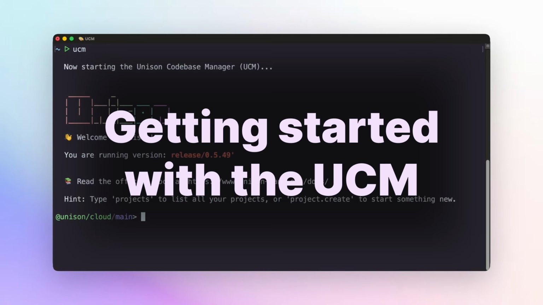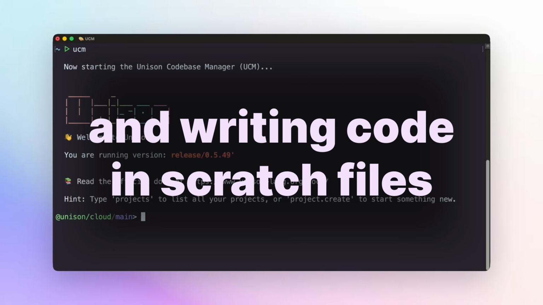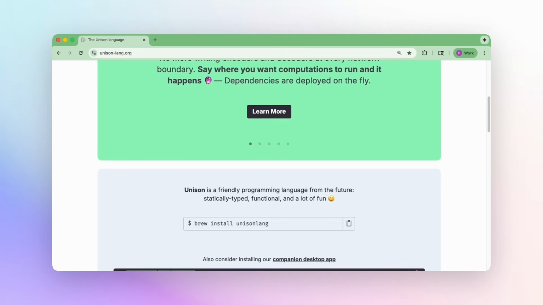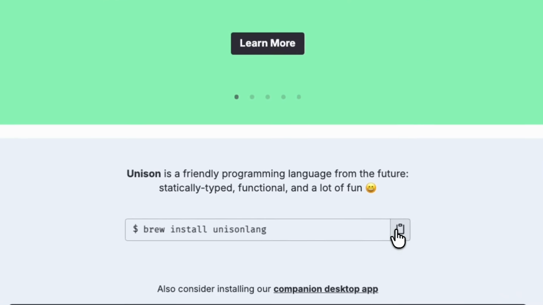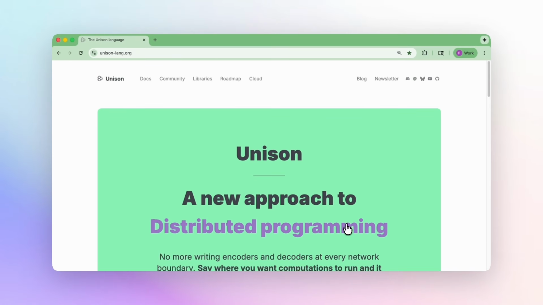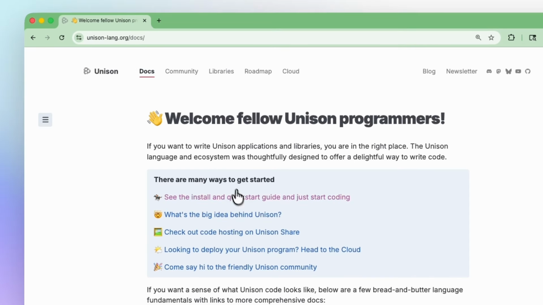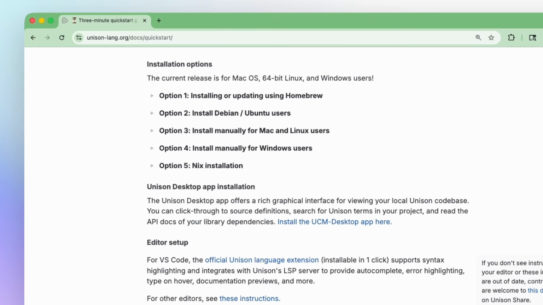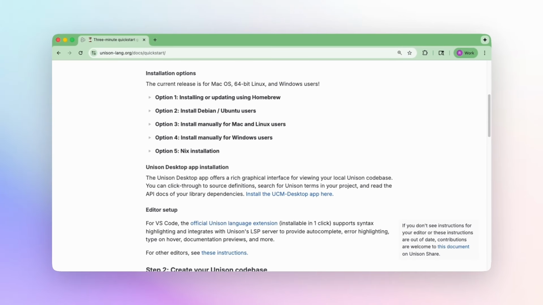These are some basics for starting the UCM and writing code in Scratch files. First, we need to get the Unison executable. I've installed Unison via Homebrew, so my command is brew install unison-lang, but we've got a variety of install options for Mac, Linux, and Windows. Just make sure the executable is included on your path.